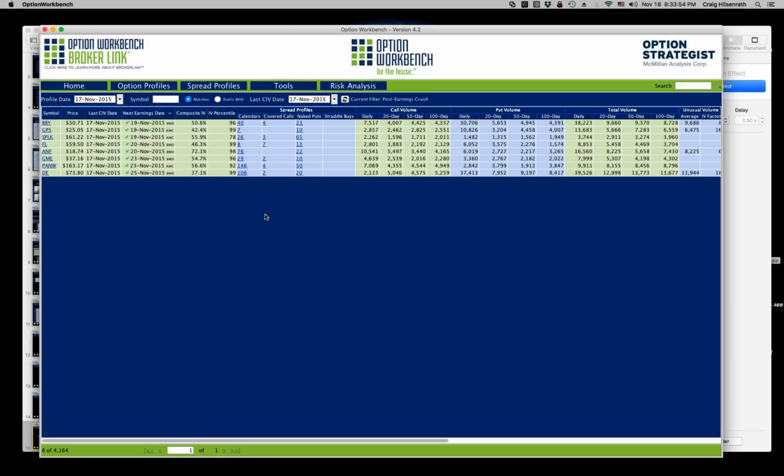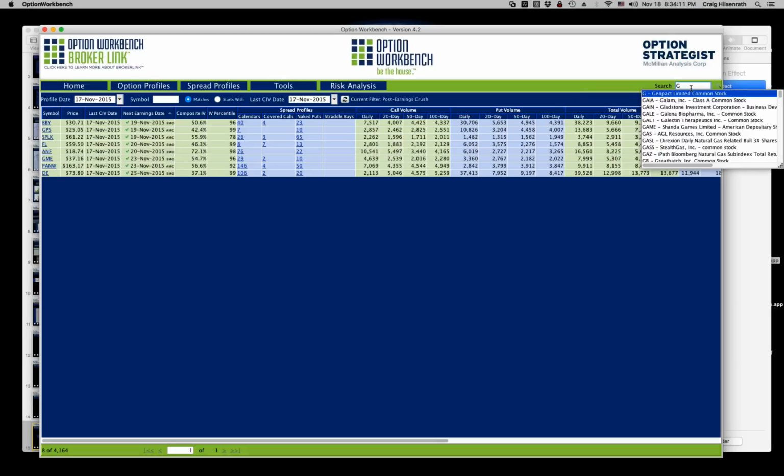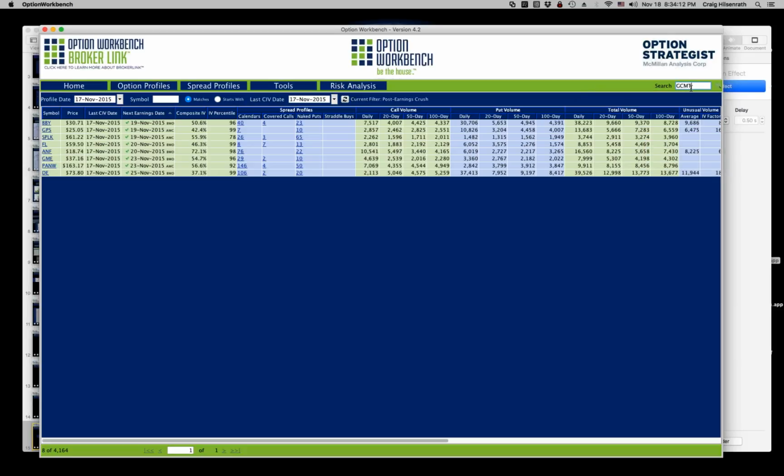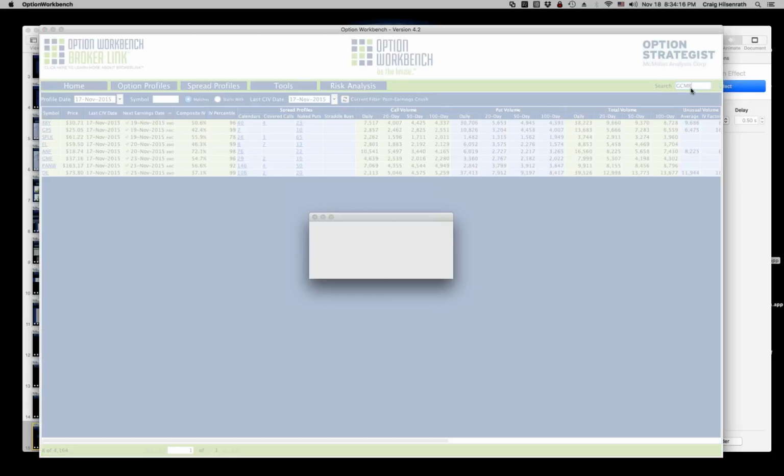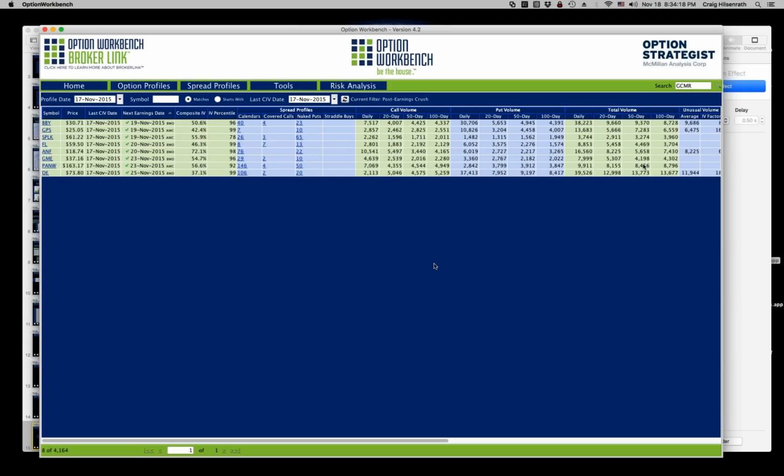GMCR didn't show up on there, but we'll go and look at that anyway. So I went from several thousand things to look at here down to a relative few, and I can start analyzing these for trades. But what I'm going to do is go to the search window here and type in GMCR, and then it's going to bring me great.